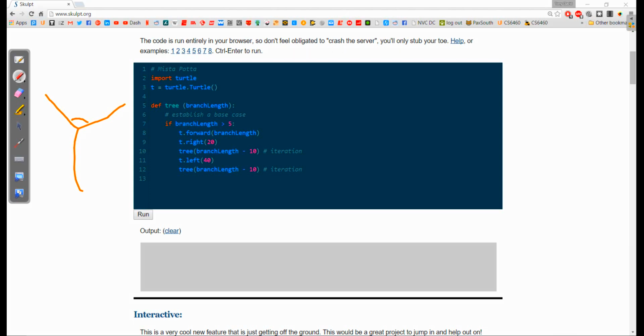So each of these branches here will have two branches that sprout off on them. And then each of those will have two branches that sprout off, until the length is triggered by this branch length being greater than 5. As soon as I hit that, then I'm going to run into a problem.